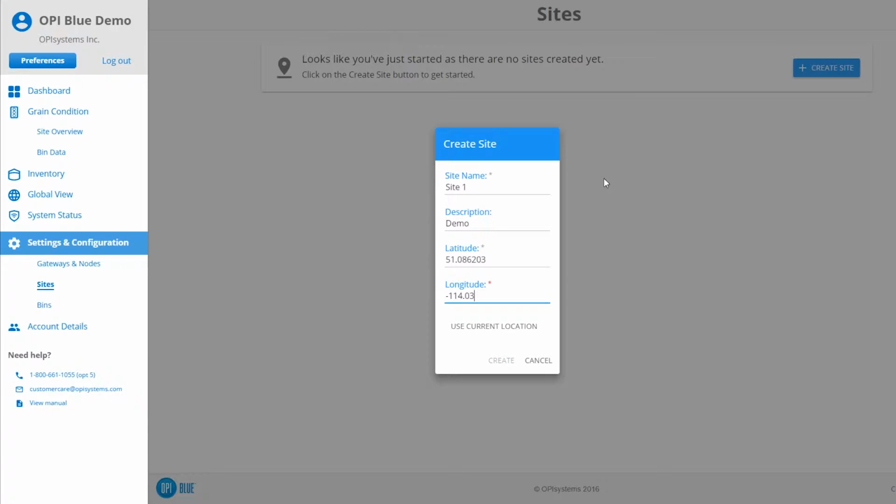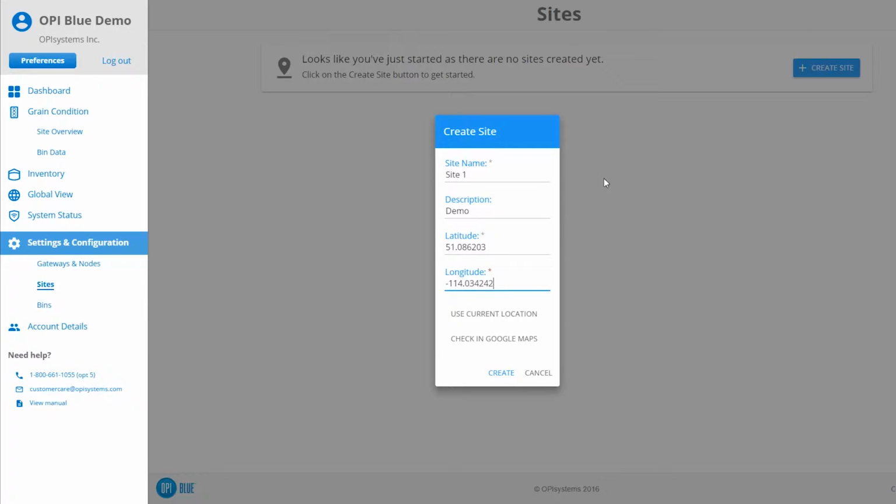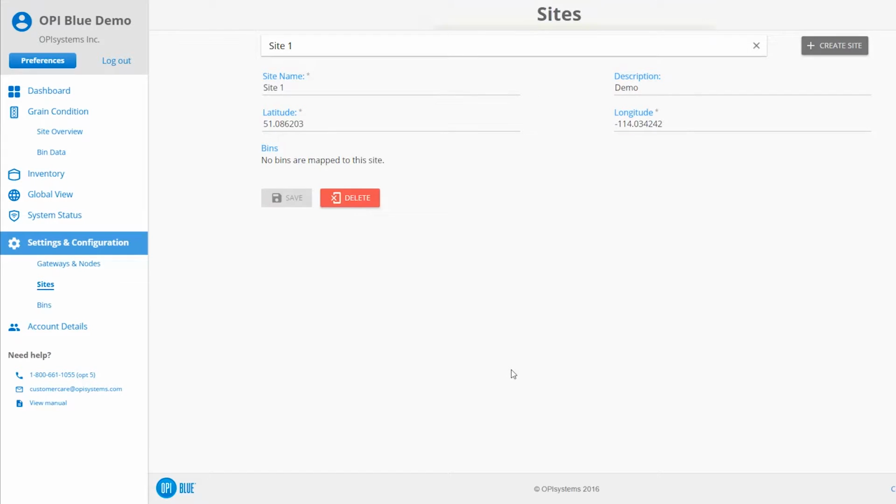The latitude and longitude coordinates should be for your bin site location. If you are unaware of these coordinates, you may select the Use Current Location button to have them auto-filled. Click or tap Create to continue.